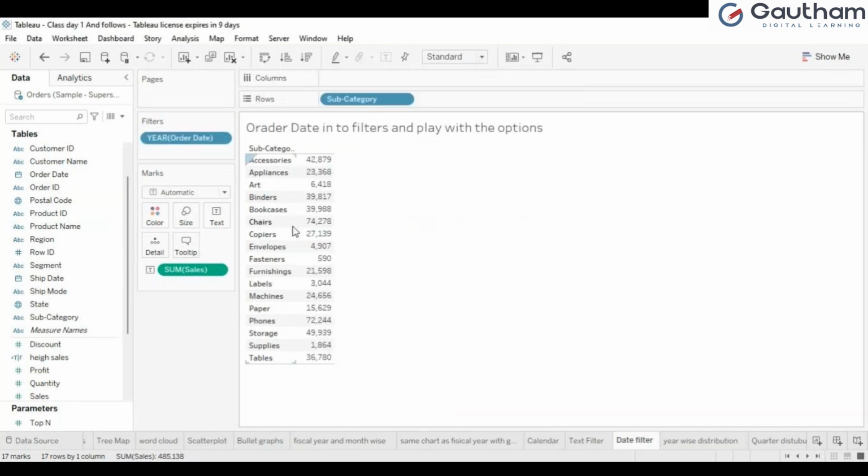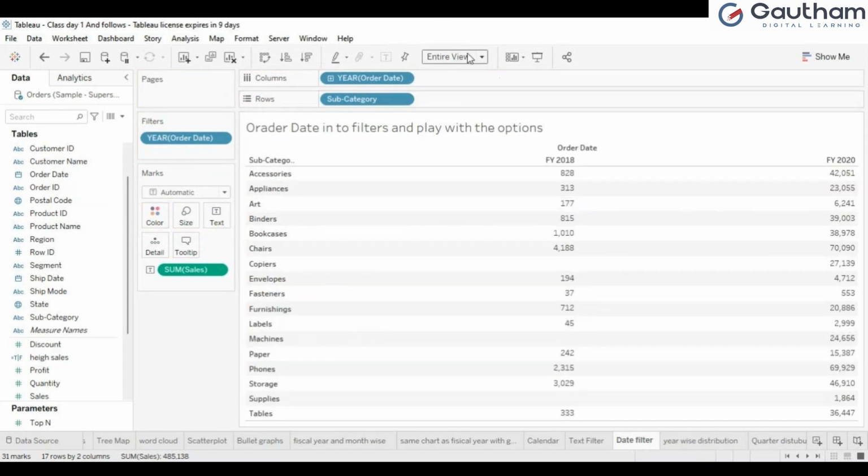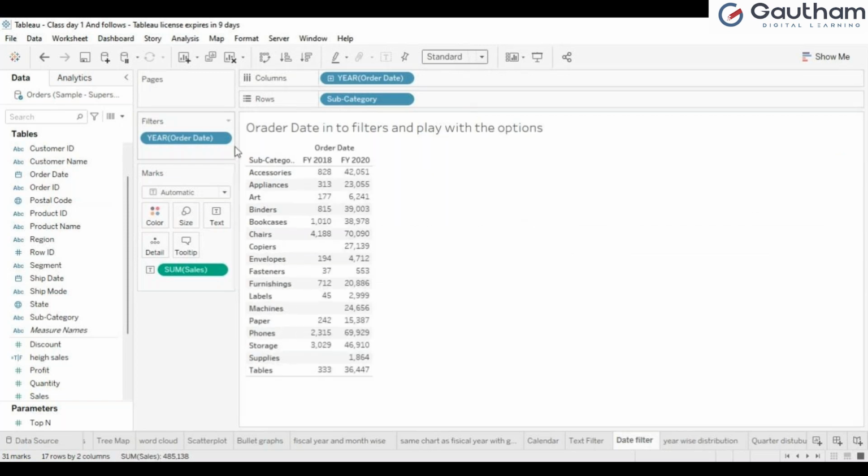See, this data is related to 2018 and 2020 only. Why? Because there are so many years, why is it showing only two years? Because I have chosen year wise data only. Why is it not showing months and all? Because I didn't select it. That's it, no? So let me drag it out.